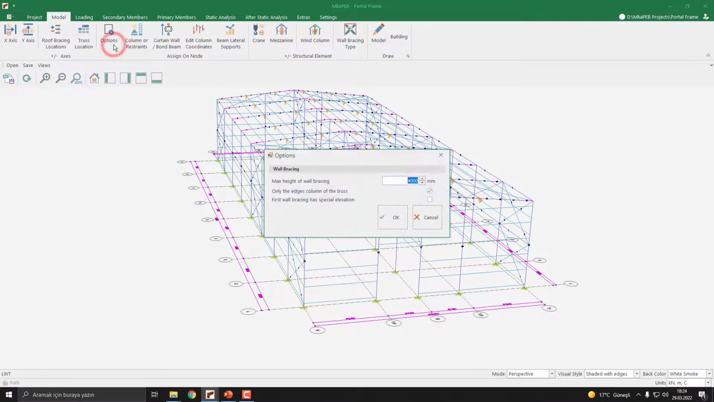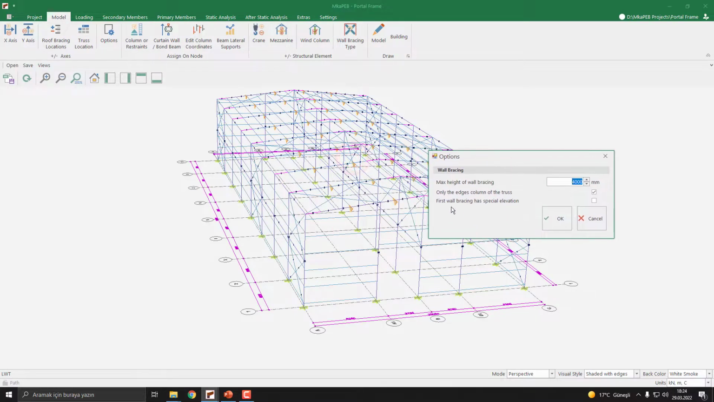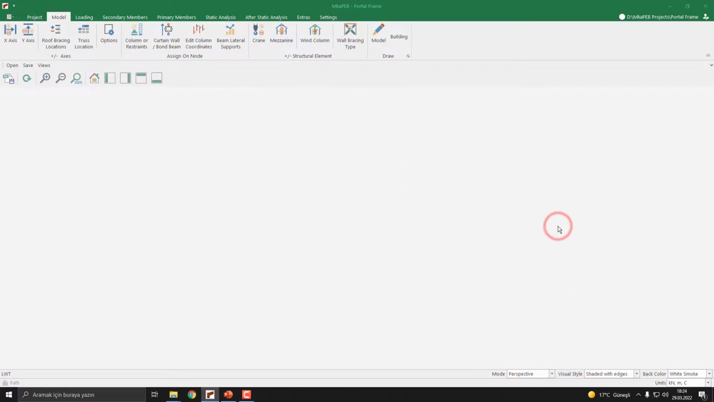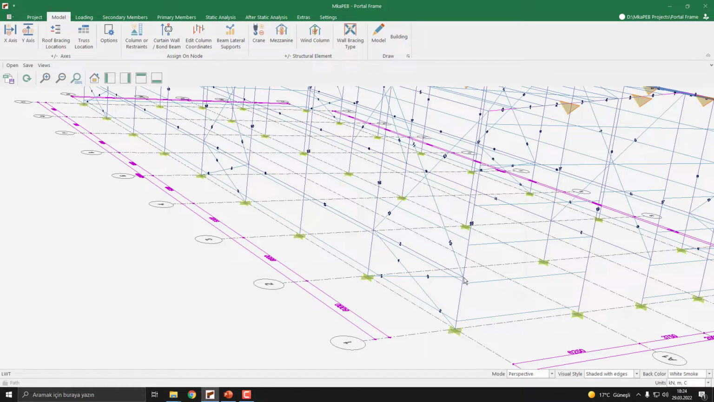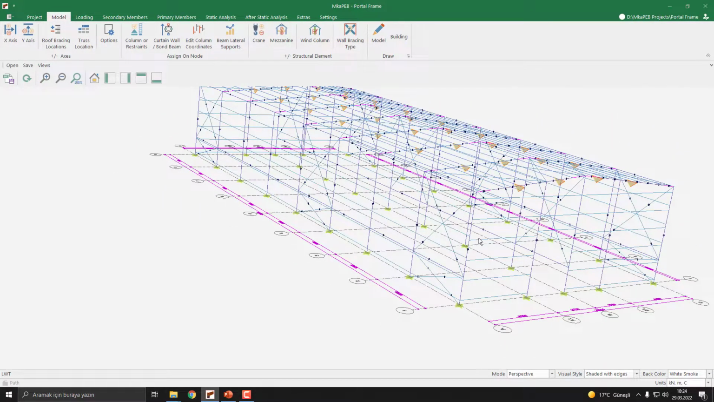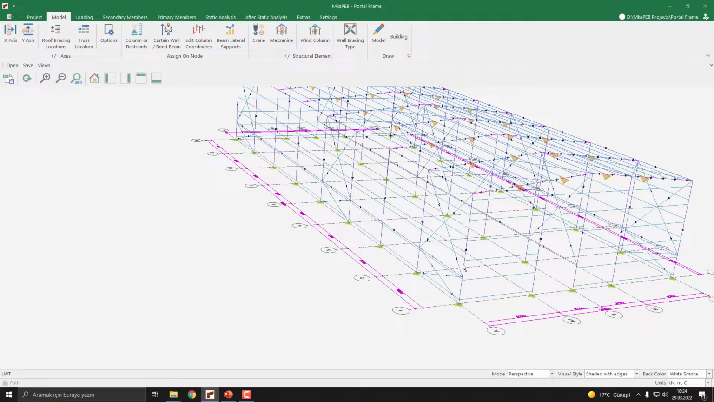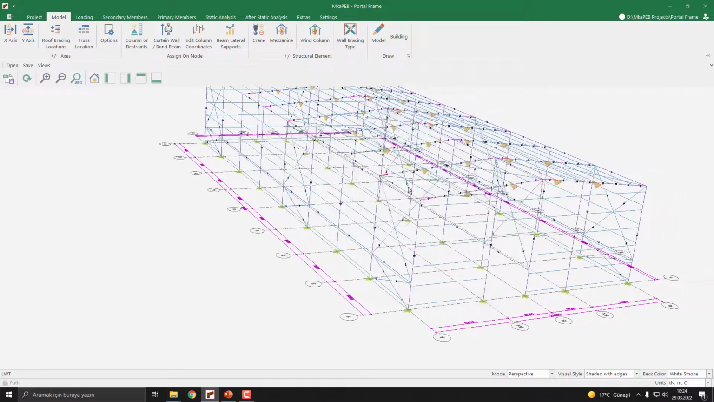Let's check the options. And you can see the first wall bracing has a special elevation. Let's check it. And make the special elevation about 2 meters. Then click OK. Now, this elevation is 2 meters and this elevation is 8 meters. You can change the parameters as you want.